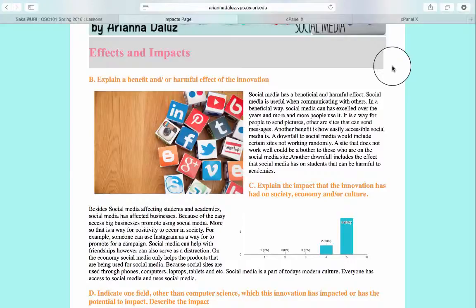However, a harmful effect of social media is that some sites can be down and can potentially delete something that you did not want to be deleted, and it cannot be saved. And like said before, it has a harmful effect on academics because of the increasing need to be on social media. The picture on the right shows the many social media sites used today: Instagram, LinkedIn, Pinterest, Twitter.